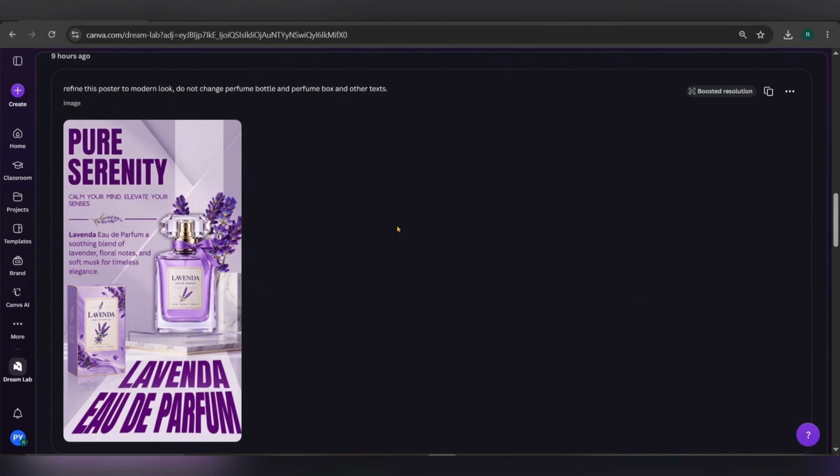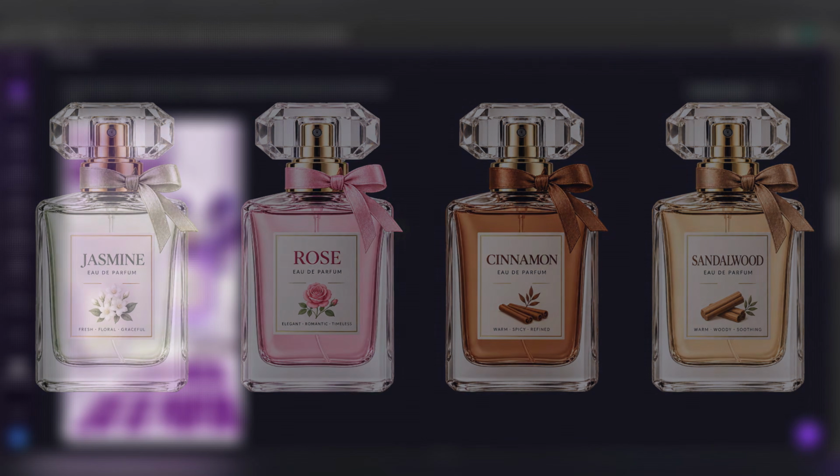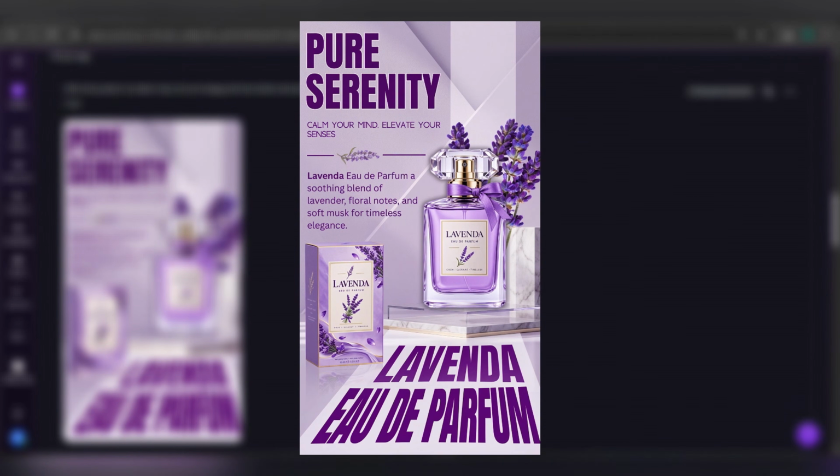You may not have just one perfume product. You might have multiple perfumes for different scents, like this. So now let's create posters for different types of perfumes using this same template, and we can do this easily using AI, completely free.